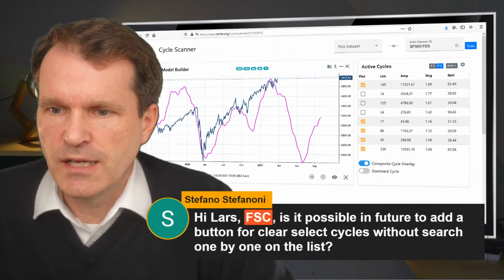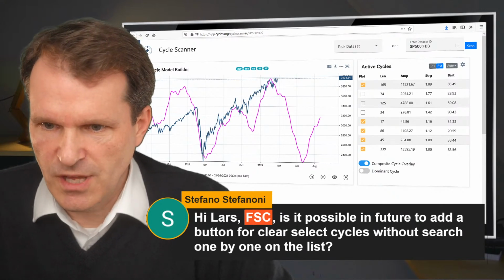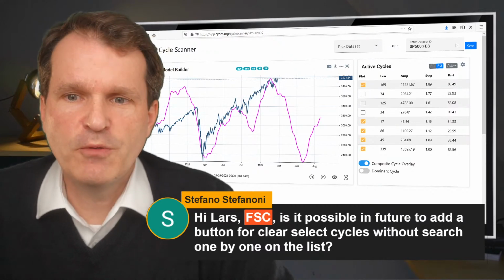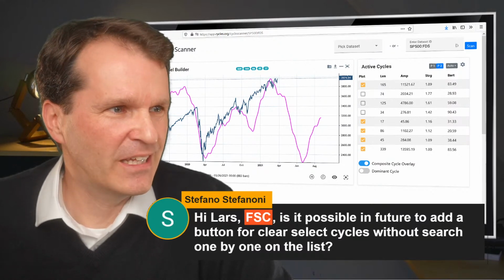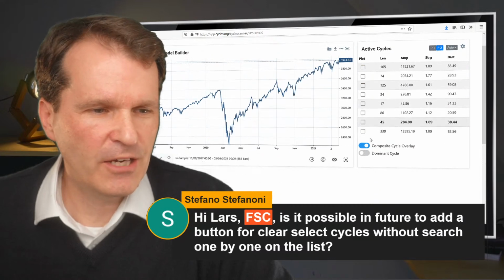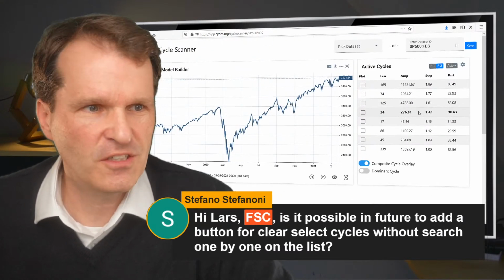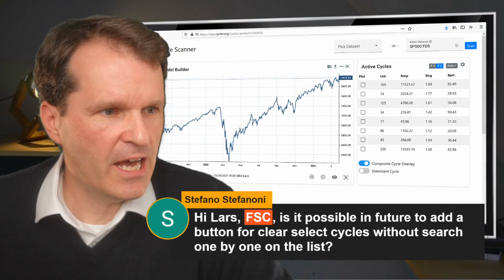Stefano, is it possible in future to add a button for clear select cycle without search one by one on the list? Yeah, that's a simple one, but I agree with you. I also have often the situation where you go through the list manually and need to deselect everything here. I agree. I will also take this into account for the next release. Should be an easy one. Thanks, Stefano, for making this proposal. Okay.